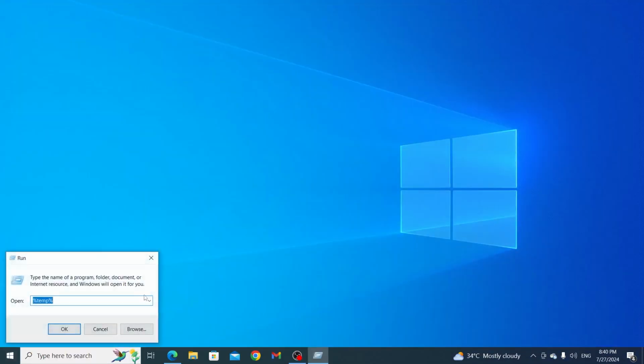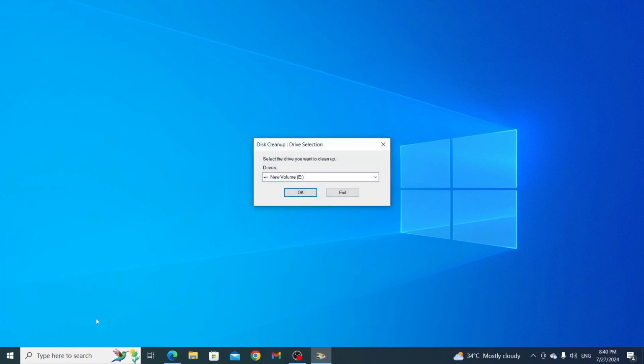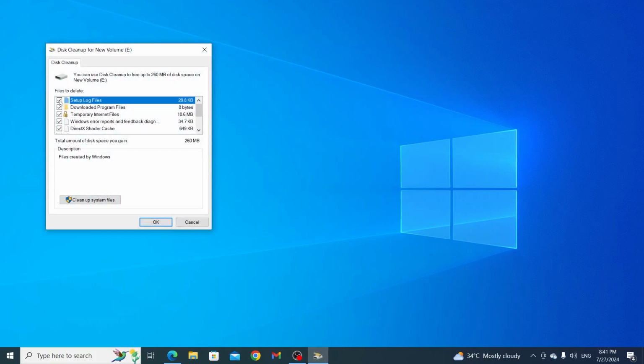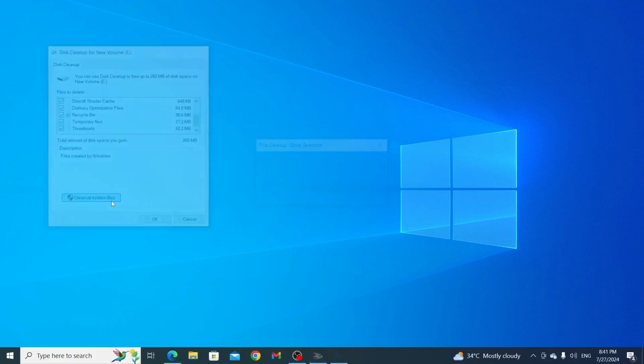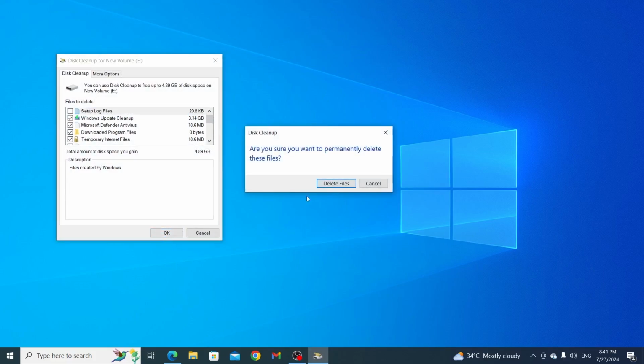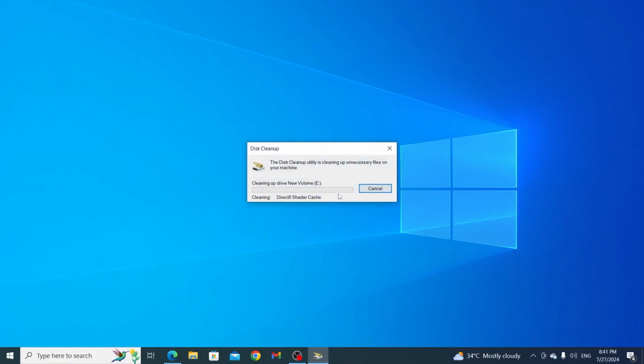Go to run. Then search for cleanmgr and click on OK. Then just select the local disk which you want to clean and click on OK. After that, just check all the boxes here. Then just click on clean up system files. Click on OK. And then just wait. And click on OK again. Click on delete files. Then just wait.